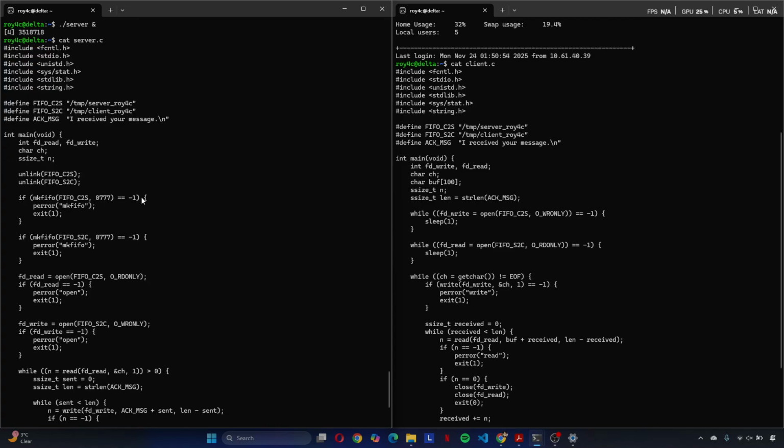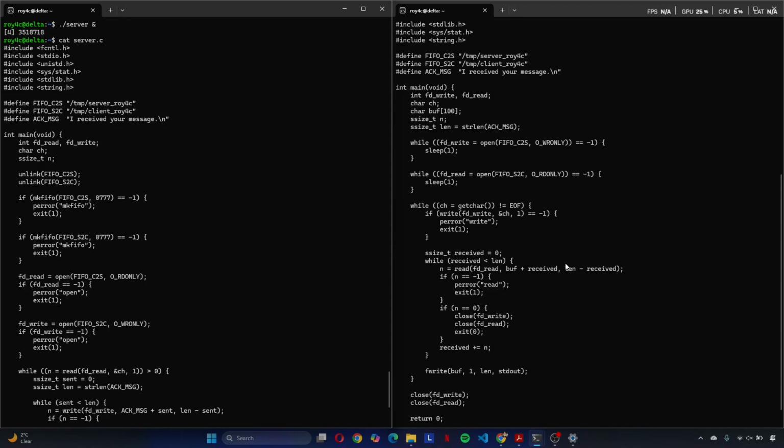In server, I created the FIFOs using mkfifo and opened the client to server for reading and the server to client for writing. The server reads one character at a time and responds with the fixed string "I've received your message." In client, I opened the server FIFO for writing and the client FIFO for reading. The client reads the input from the keyboard using getchar and sends each character to the server and waits to receive the acknowledgement string back.